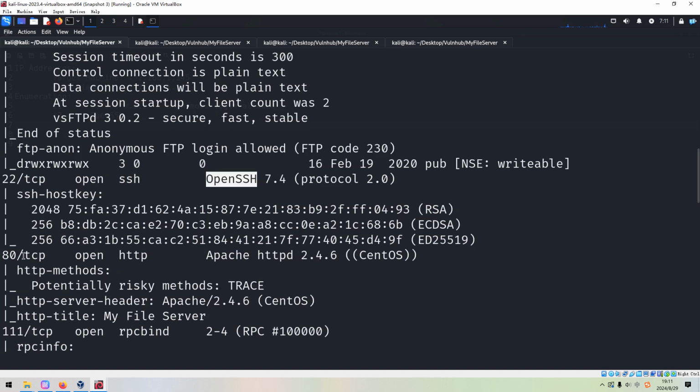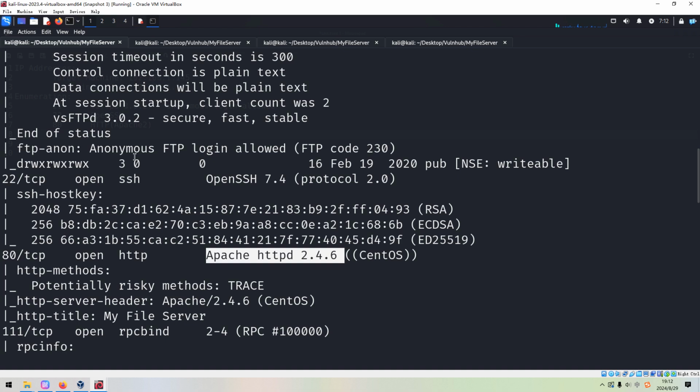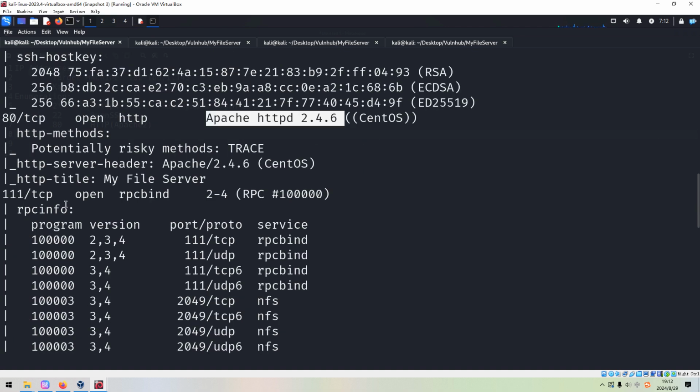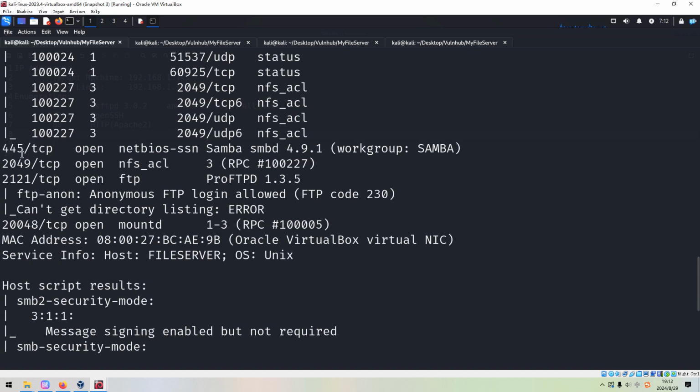The next port number is 80, which is running HTTP service, and also the version information, which is Apache 2. We can also note down such information: HTTP, Apache 2. Okay, so let's move on to the next port number. 111 is RPCbind. In most cases, we do not need to take it into consideration. And the next one is used by Samba.